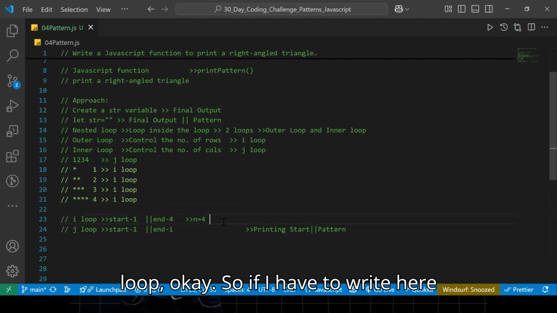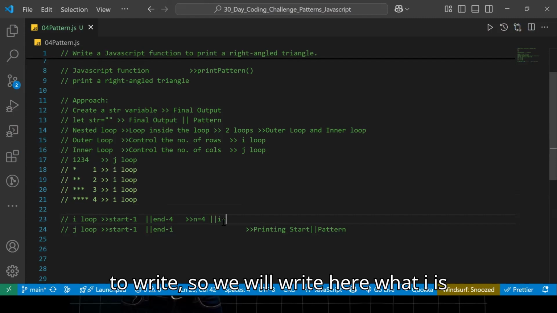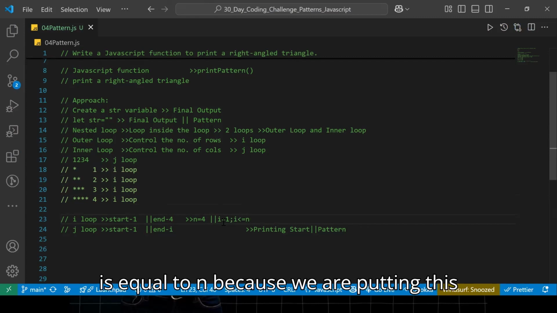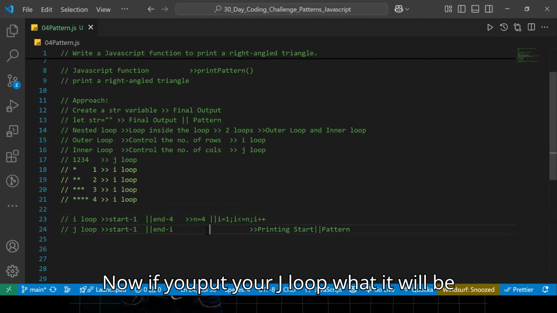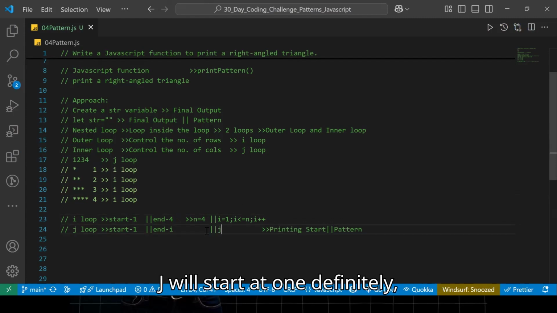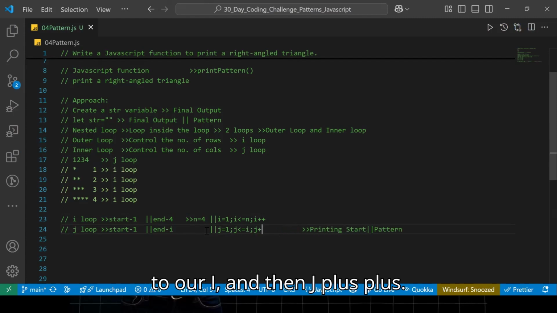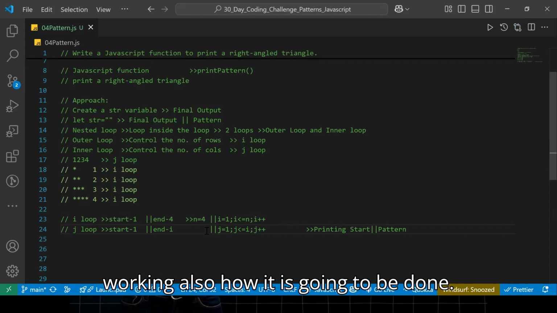So if I have to write our final loop condition, how are we going to write it? We will write i equal to 1, i should be less than or equal to n, because we are putting this 4 inside our n, correct? And then i plus plus. So this will be our i loop, okay? Now if you put your j loop, what will it be? j will start at 1 definitely, but it is going to end at our i. So j should be less than or equal to i, and then j plus plus. Okay, so now we are going to see in our working how it is going to be done.